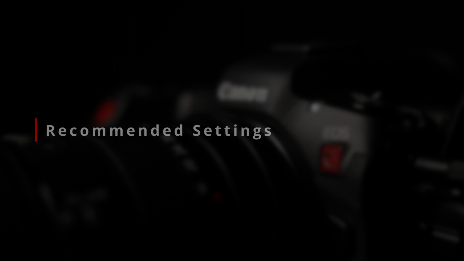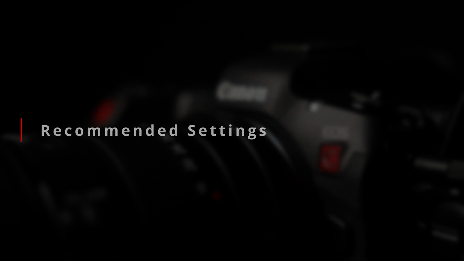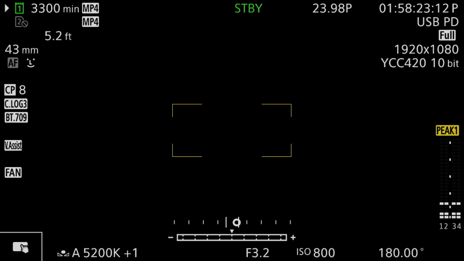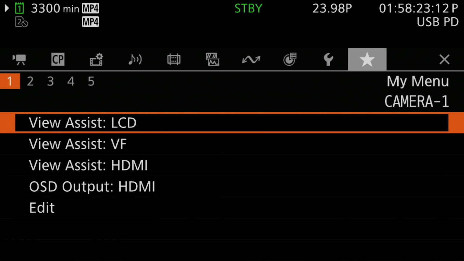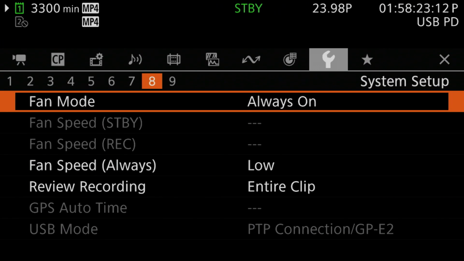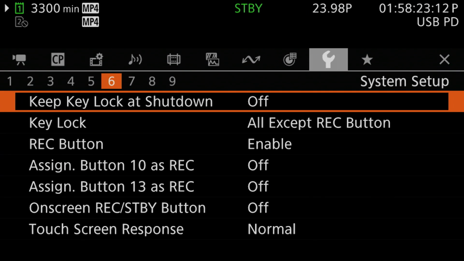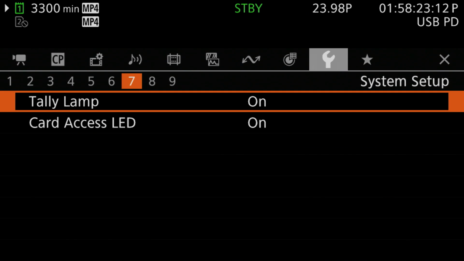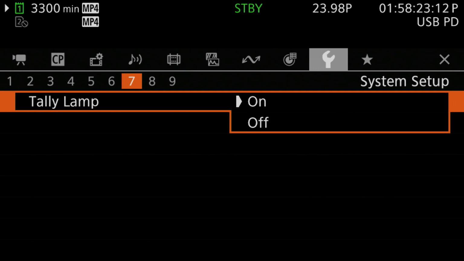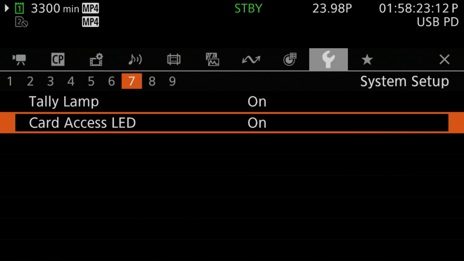So, how should you set this stuff up? Well, first of all, as I made a big point of earlier, I don't recommend turning off the card access indicator at all. For the front tally light, you should obviously disable this before shooting through a window or glass pane. However, aside from that, I personally leave mine on all the time as it helps me verify the camera is recording, whether I'm in front of it or not.